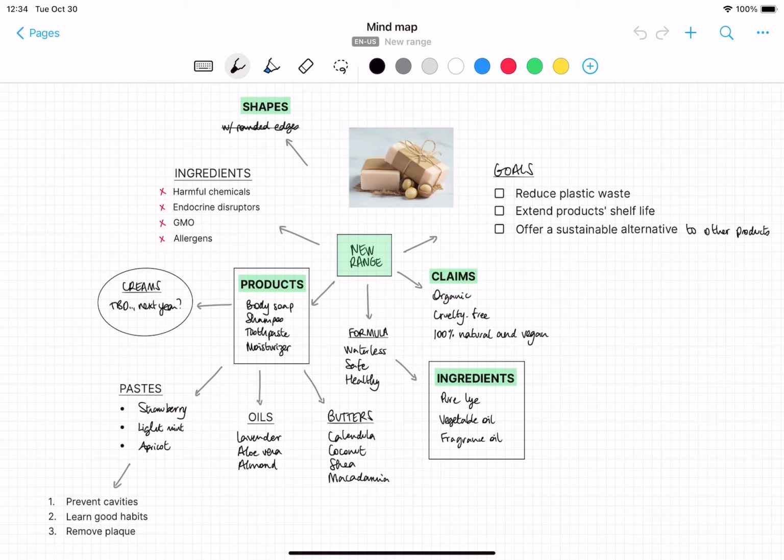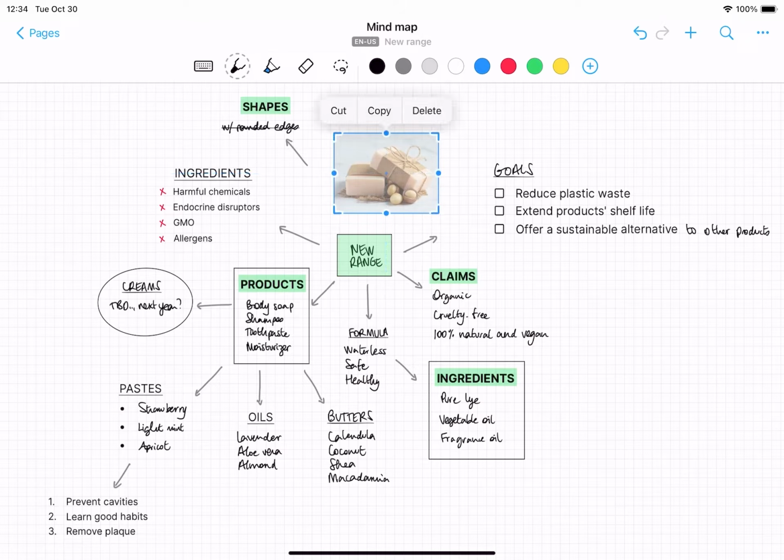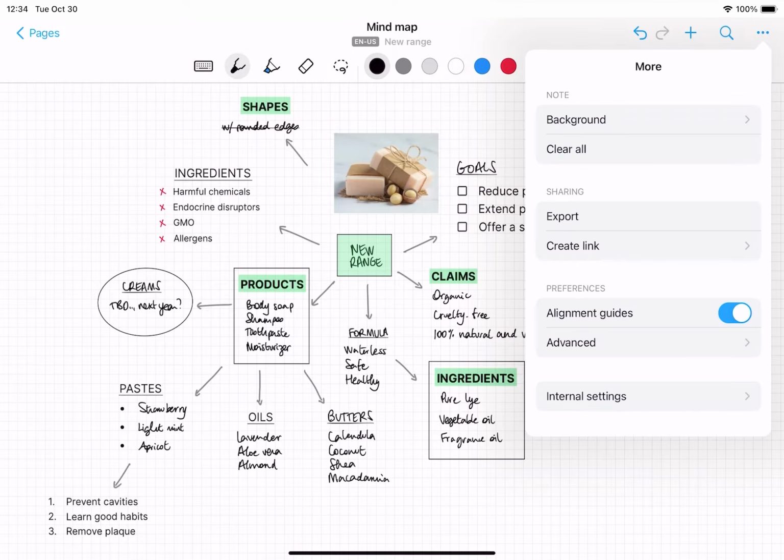Alignment guides are displayed when moving blocks around the notes canvas, helping to keep your content orderly. They can also be switched off. If you prefer, just tap the three dots in the top right corner and deactivate alignment guides.